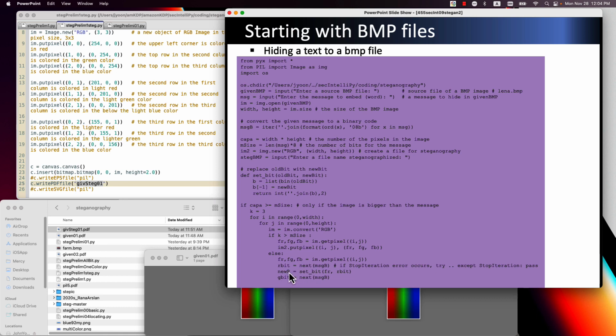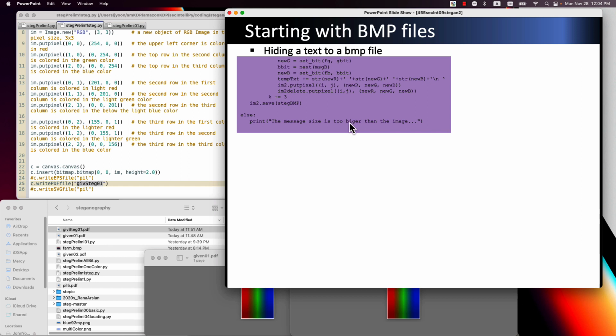So new R is the new least significant bit for the red code, new G is the new significant bit for the green code, and new B is the new significant bit for blue. And then we put that pixel, okay? Put the pixel, that is the function, on this i and j from the beginning of the image, the upper left corner, which is 0, 0. From there, we replace it with the new RGB code. This new RGB code is the bit from the message. So we save it.